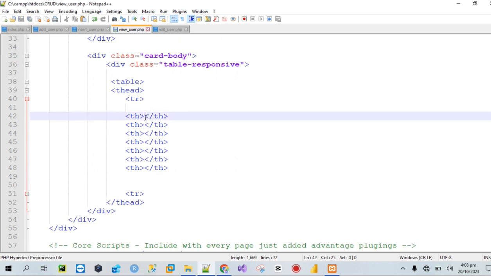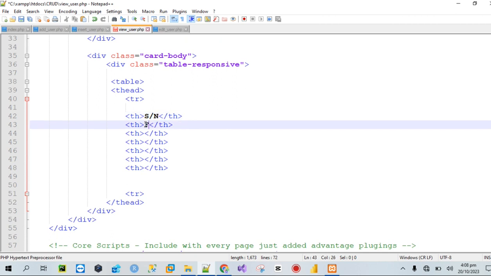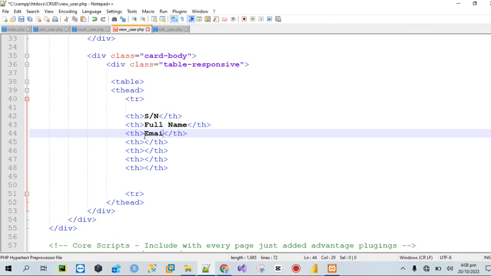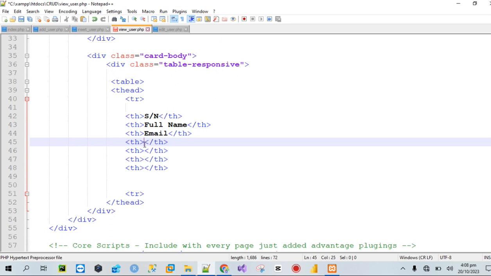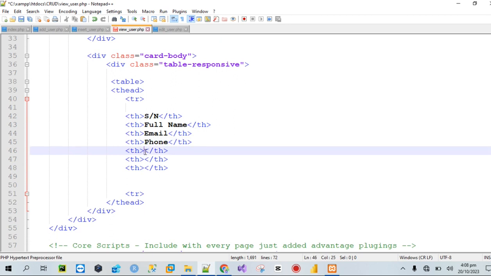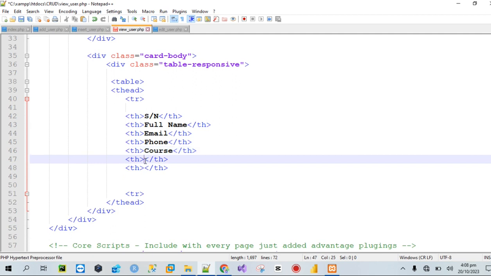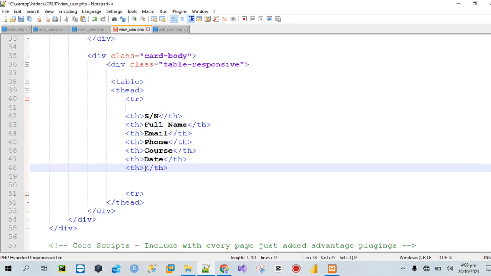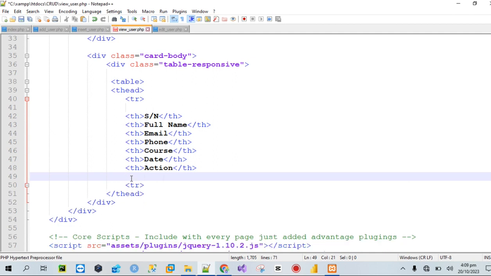First, I'm going to come here and say serial number. Here we're going to call it full name. We're going to call this one email. Our table structure, we're going to come here, say phone. Then next we're going to call it course of study. Then we'll call this one created at, or just say date. Then lastly, we're going to call it action, so that if we want to delete, we can use it to delete.